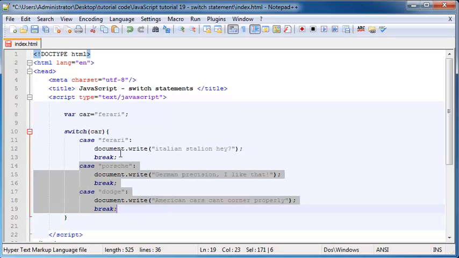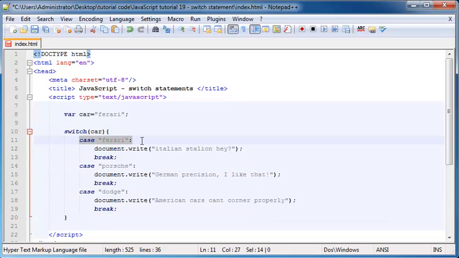Because there's no point. Normally, if you don't include a break statement, this statement would run and it would check case the car is equal to Ferrari, I'll do this. But because there is no break statement, I'm going to carry on checking for Porsche and Dodge, and it's actually just going to waste time checking for cases that don't matter. So that's why you just add in this break statement.